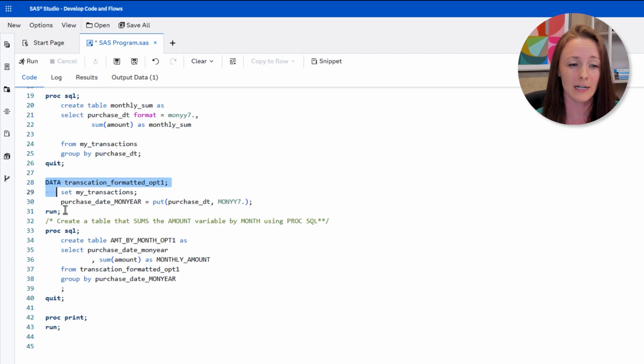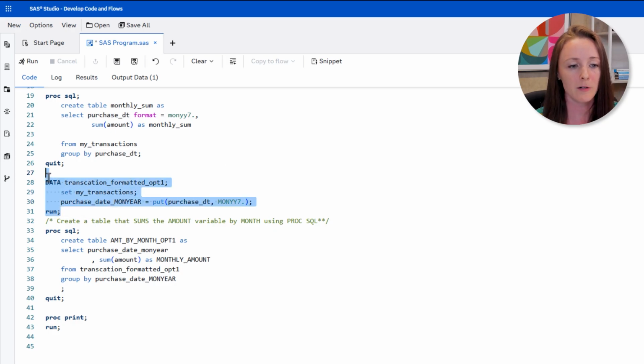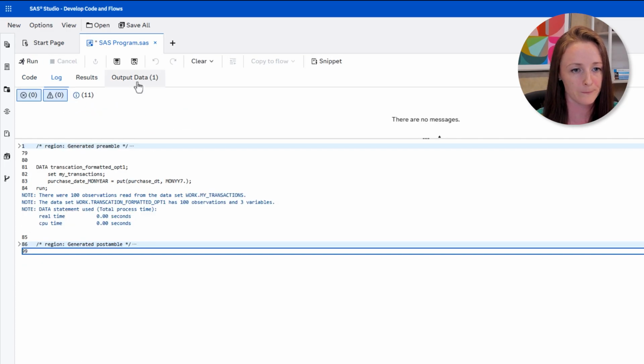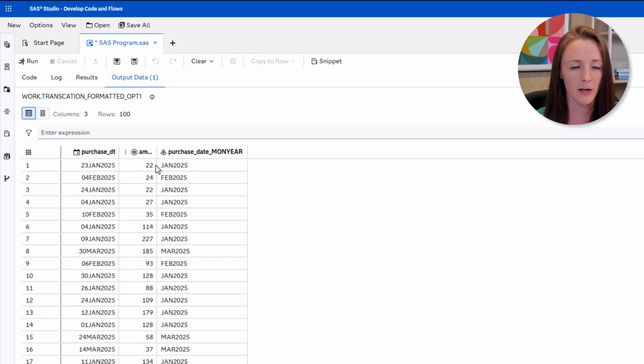Now I'm creating a data step for a new data set called transactions formatted, where I'm entering in my transactions data set. I'm creating a new variable here called purchase date month year, and I'm using the put function, which is going to convert my purchase date variable, which is a number, into a character variable with the MONYY7 format. So I'm going to run this real quick so that you guys can see what this data set looks like and see what shows up in the metadata about it.